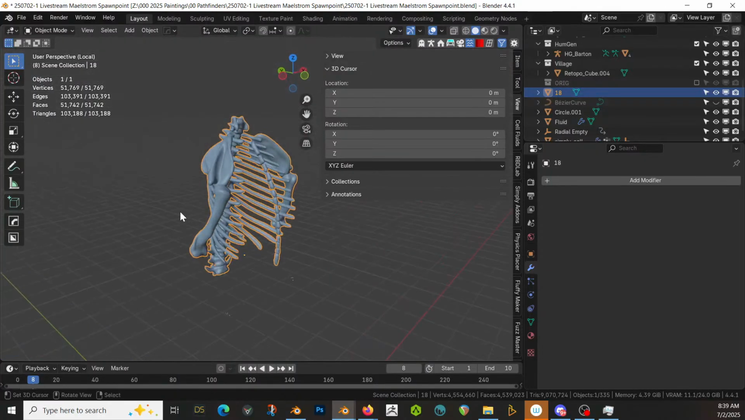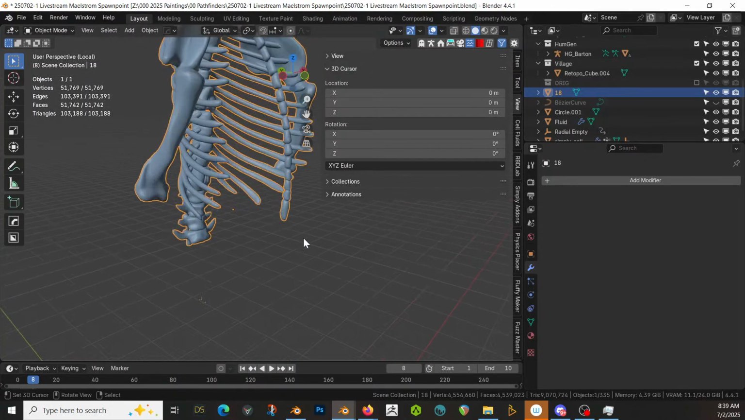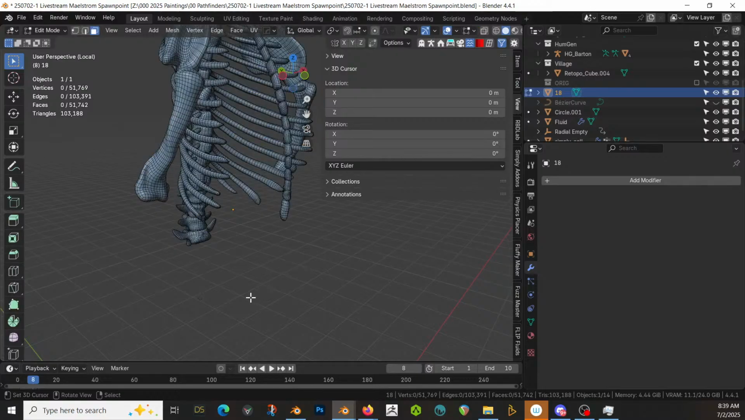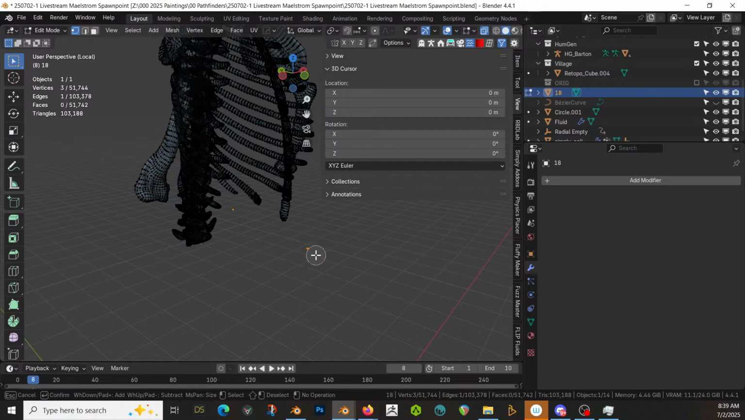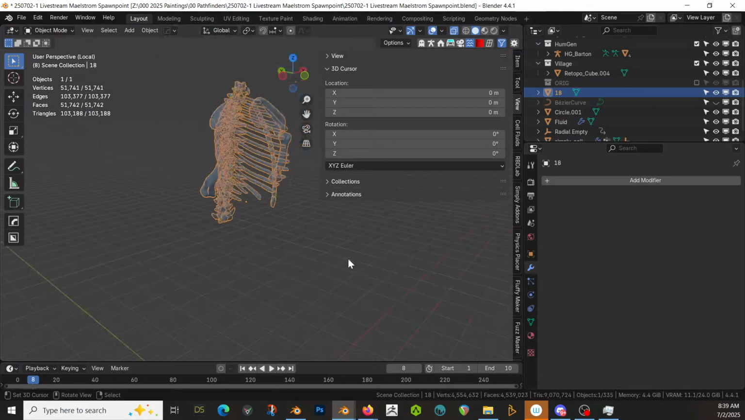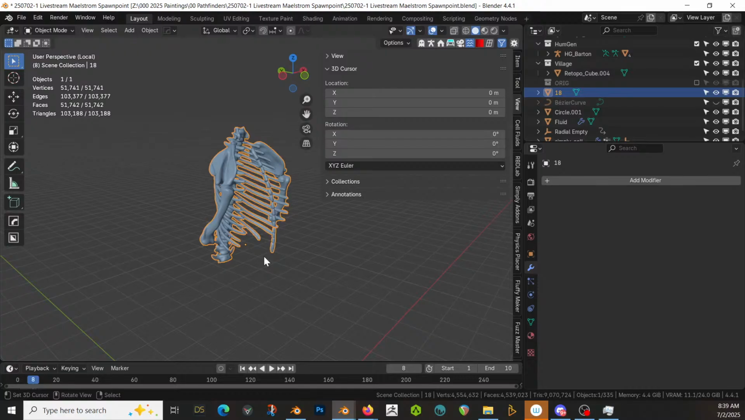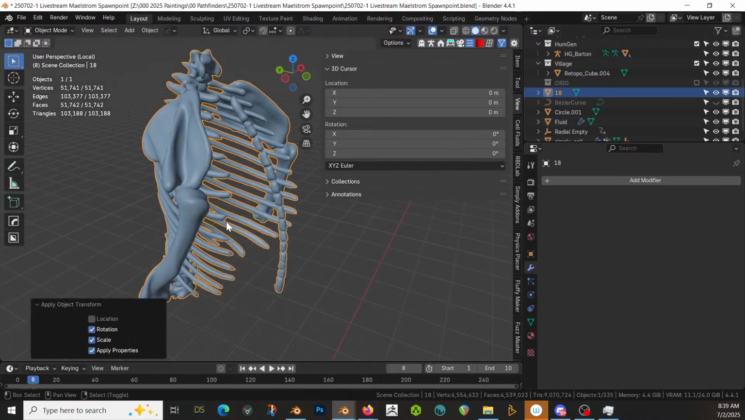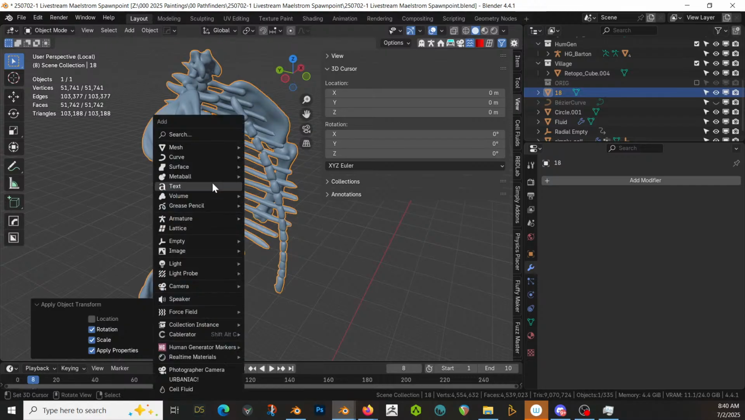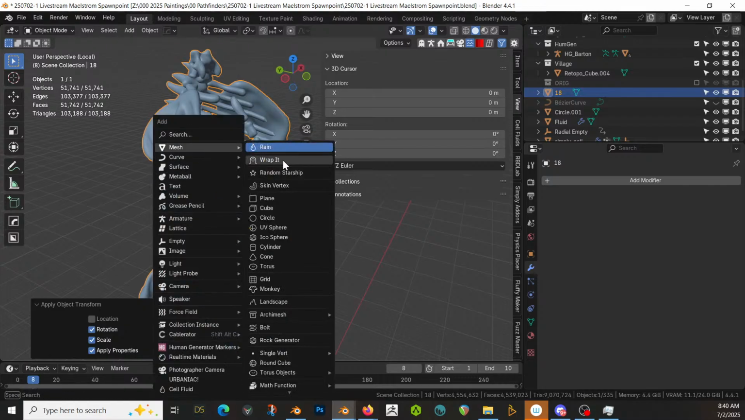Okay, so we got that. Anything weird? No, those don't look like the reverse. Oh, one. Yeah, there they are. There's vertices, you extra floaty, nasty things. Okay, great. Control A, rotation scale. Mesh. Wrap it again.